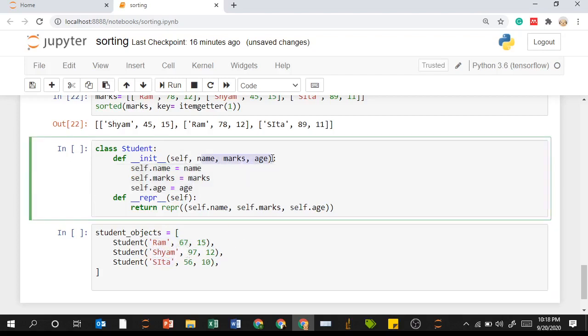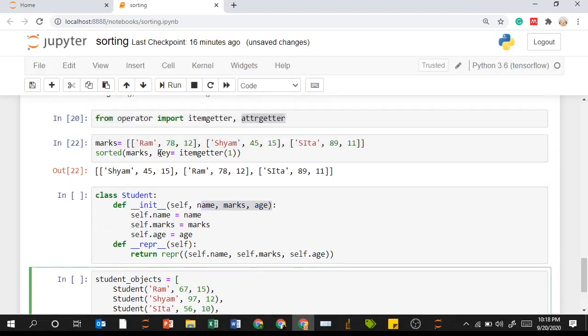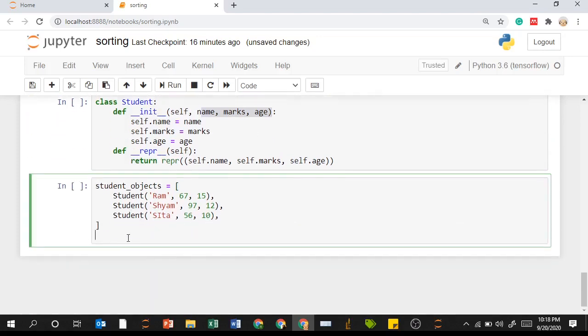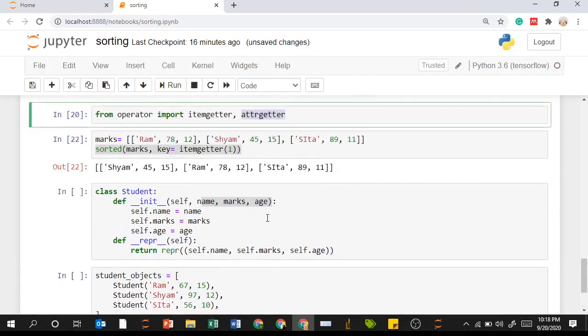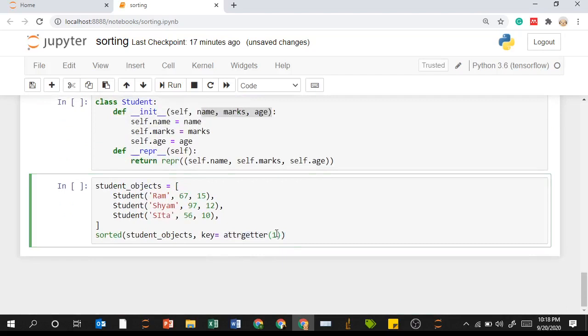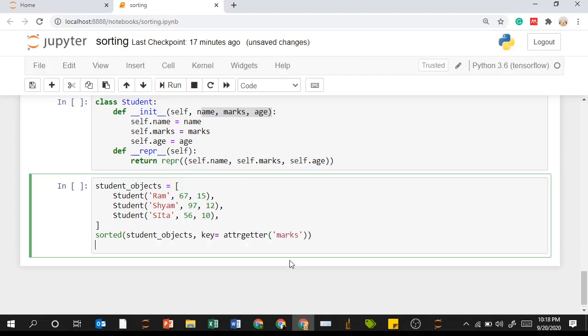So based on the attributes, I now want to sort these objects. I can directly use this approach. First of all, I want to sort an iterable. This iterable is my student objects this time. What will be my key? The key will be my attrgetter. So based on a particular attribute, I am going to sort the values. Instead of passing index values 0, 1, you have to pass the attribute name. If I say based on marks, I am going to sort the values, then you see the answer.